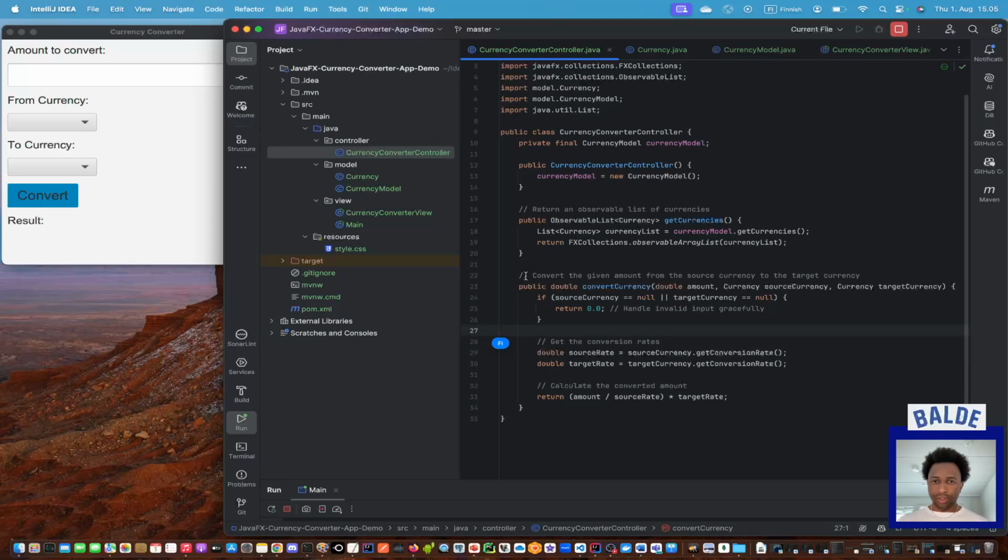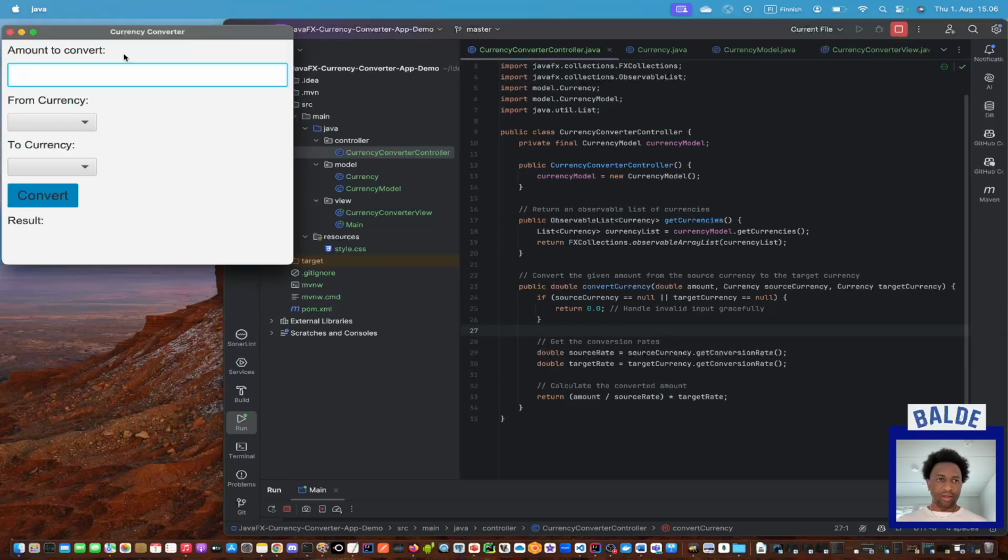Next we have this part, convert the given amount from the source currency to the target currency. So public double convertCurrency. We have defined this method here to convert the currency, and it has 3 arguments. First is the amount, second is the source currency, and third is the target currency. This will be the source currency, and this is the target currency. So we use this method to handle that.